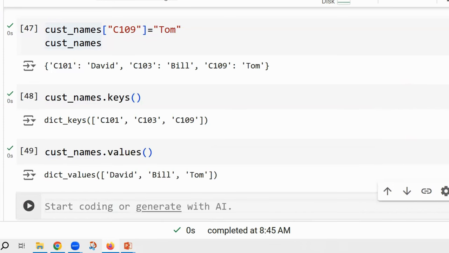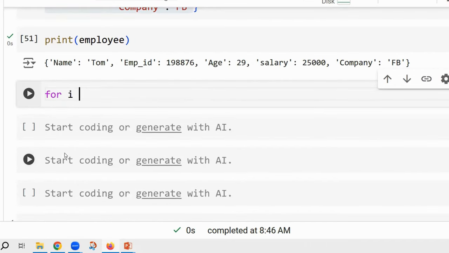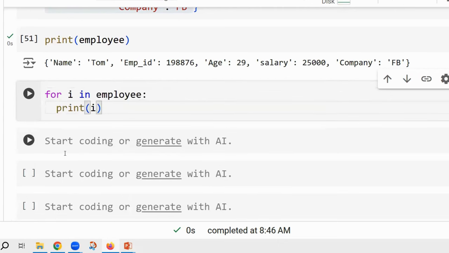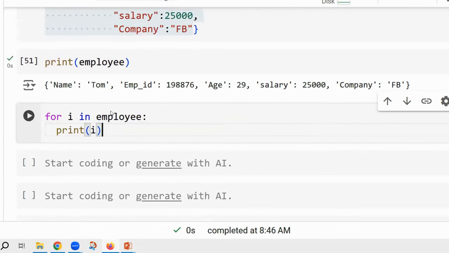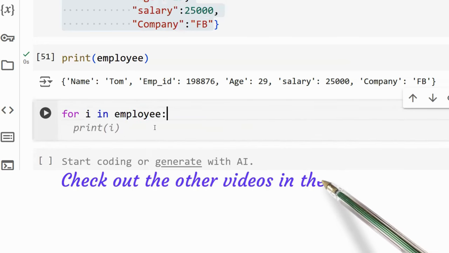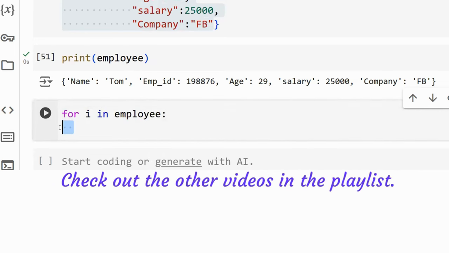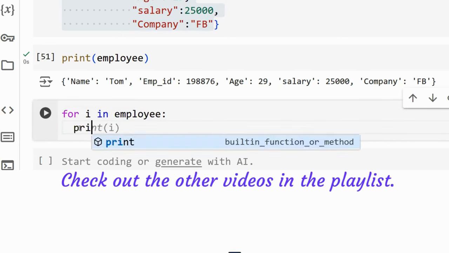If you are iterating one by one, and you want to print the keys, or the values, or the keys and values one by one, then you can use a for loop. For I in dictionary name, which is employees, print I. Can you understand this code? What is it trying to say? For I in employees, and then you put a colon. So for a loop, you start with a colon and then you hit enter. Automatically, a tab indentation is given. Only then will the code fall inside that for loop. So print I.